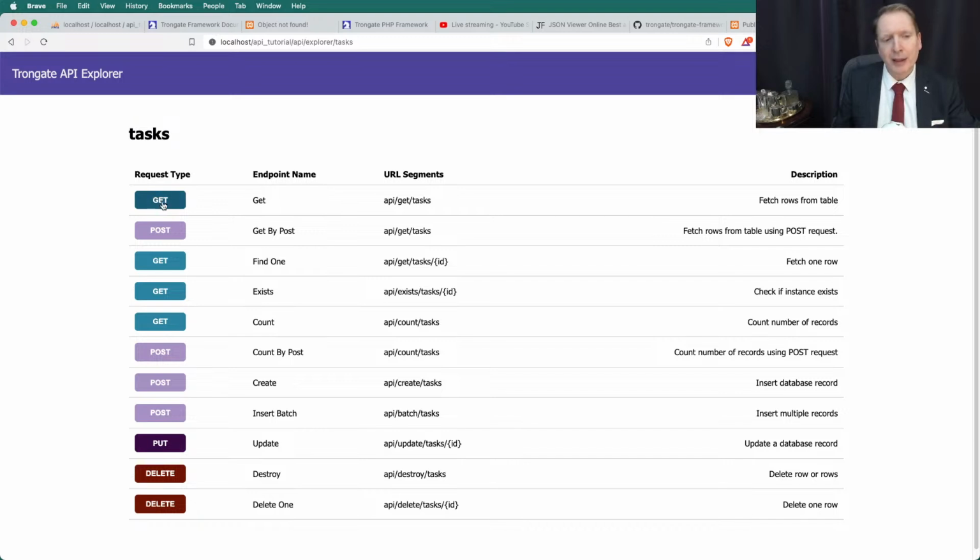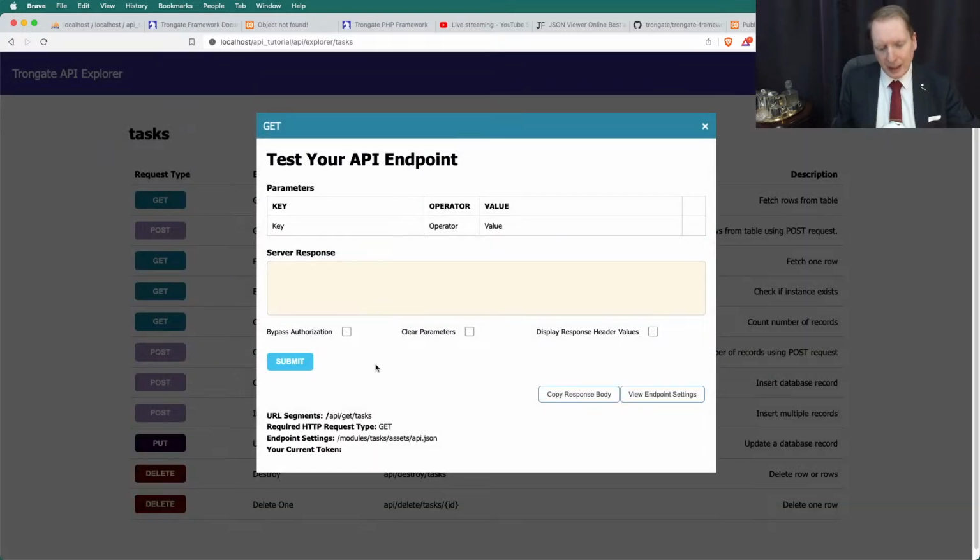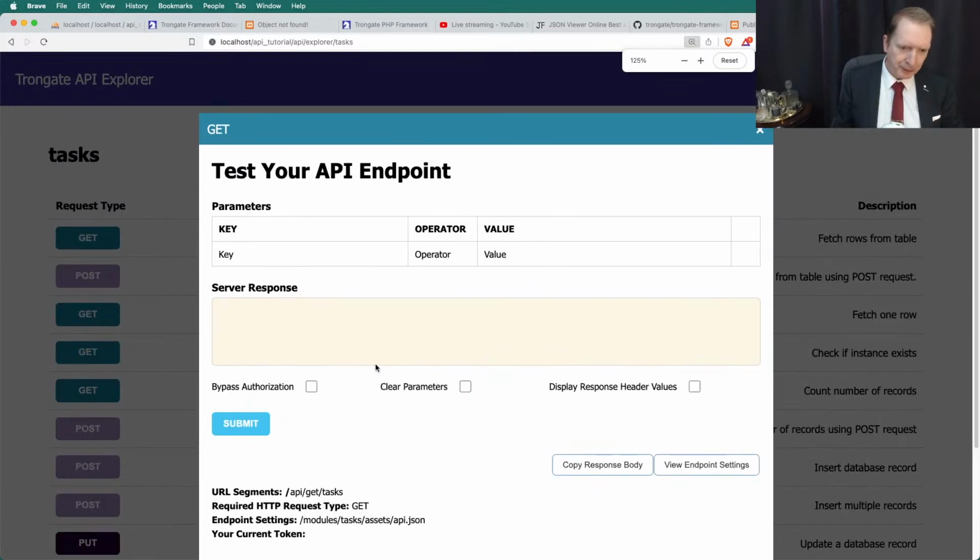First of all, you can see we've got a request type, an endpoint name, URL segments, and a description. The very first one has an endpoint name called get, and you can see that the description says fetch rows from table. It's over on the top right hand side there. Now, if we click into that, and then I'll zoom you in just a little bit.